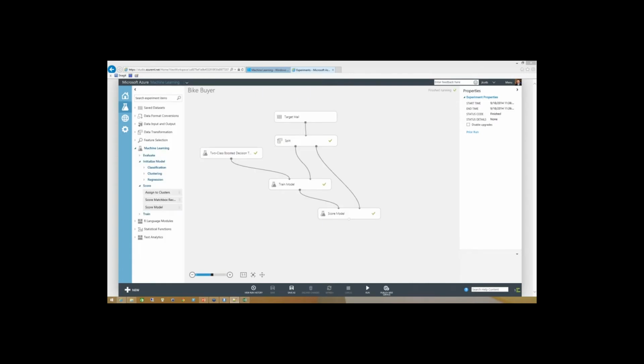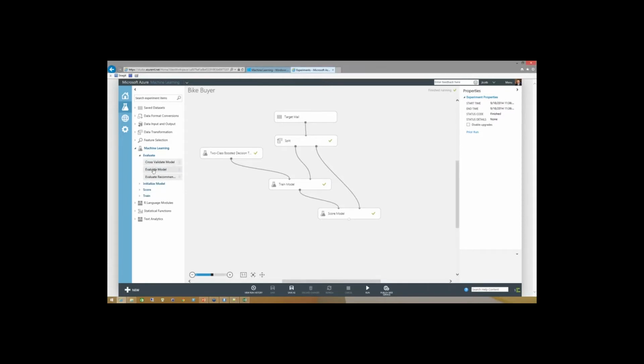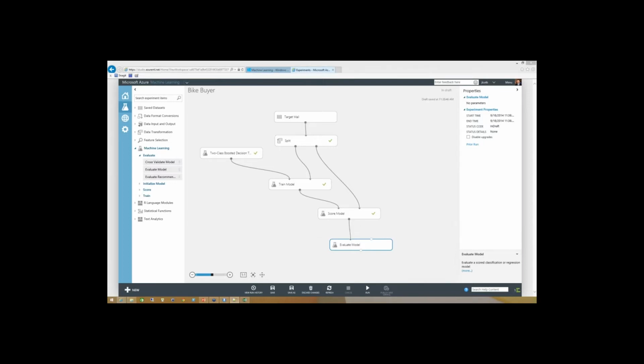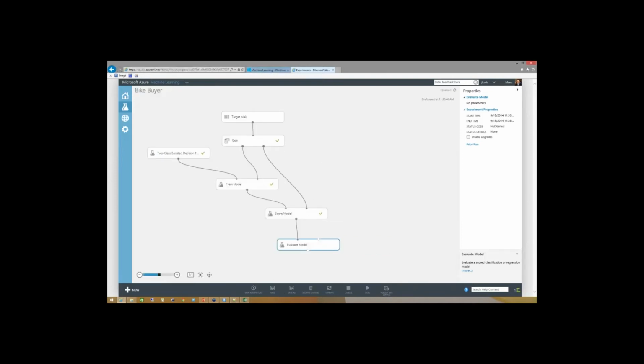Now we've gone ahead and scored it, so let's look at evaluating our model so we can see how well we did. So we go ahead and put evaluate model down here. We won't worry about the second input for evaluate model, but we'll feed our score into the evaluate model in the experiment, and now we're going to run it one more time so we can actually take a look at how the model did.